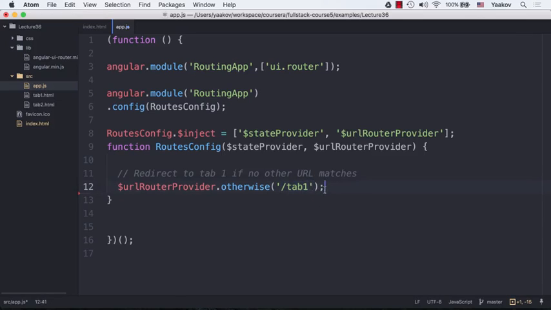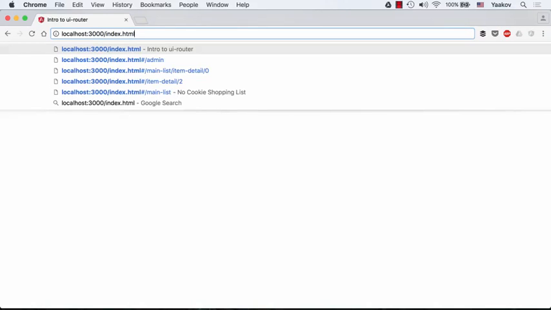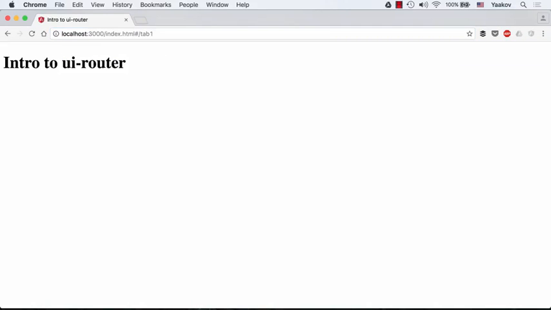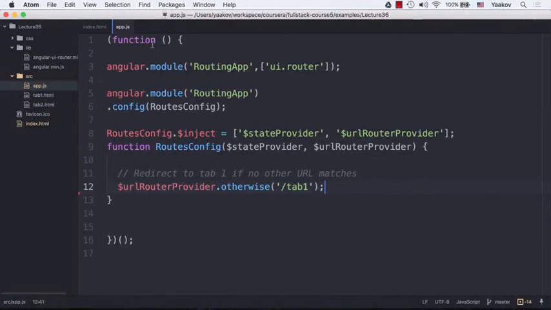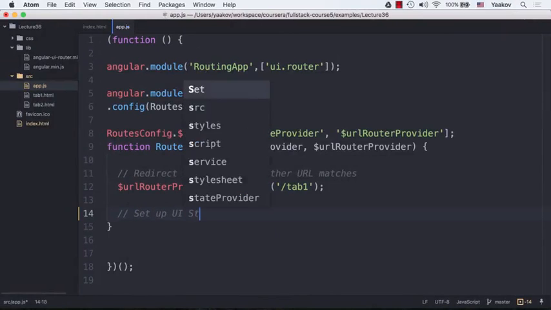If we go ahead and save that, go back to our browser, you can see that it automatically forwarded us already to /tab1. If I remove that, delete it, and try it again, it automatically will jump right back to /tab1. So that's working. The next thing we need to do is to set up our states. Let's say set up UI states.